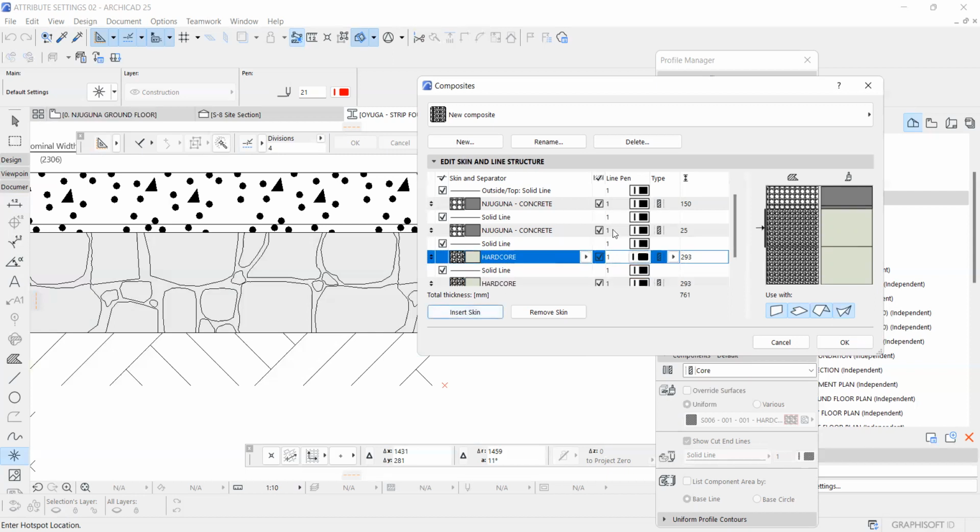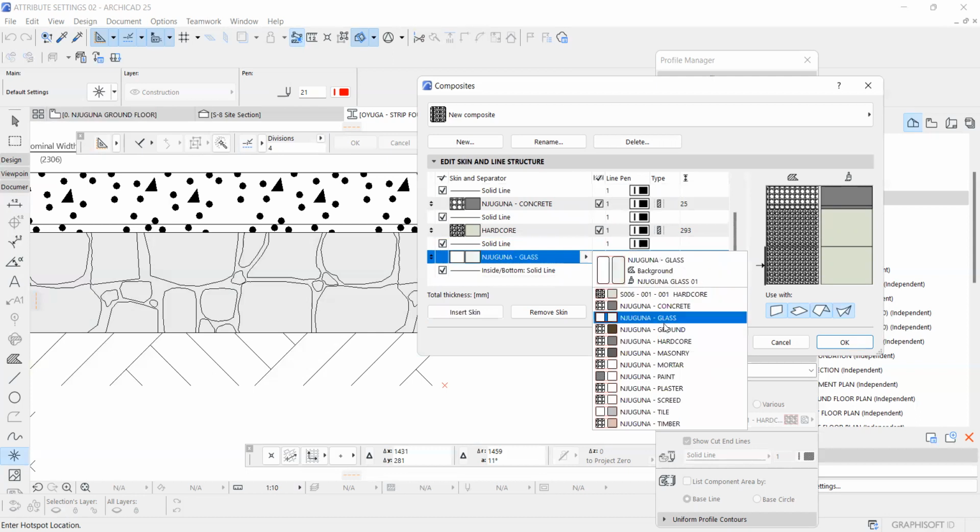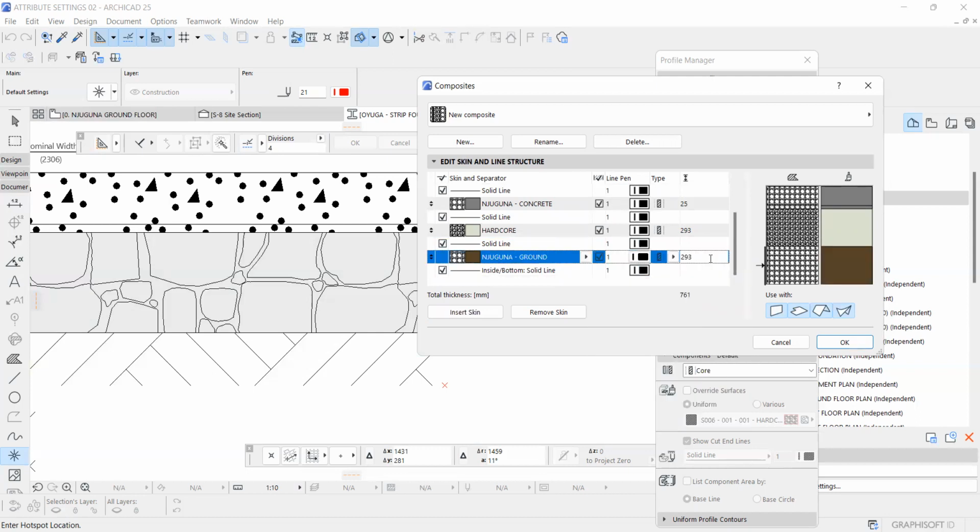And then after that, we have the ground. So I'll insert skin again. And on this one, I'm going to use Njuguna ground. And for this one, it was 153.857, okay? So by and large, we have finished that part of our slab, okay? The pen weights are things that we'll revisit later, but for now, we have a slab, okay?